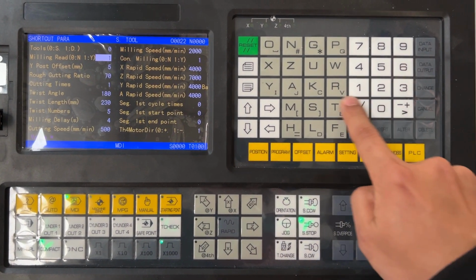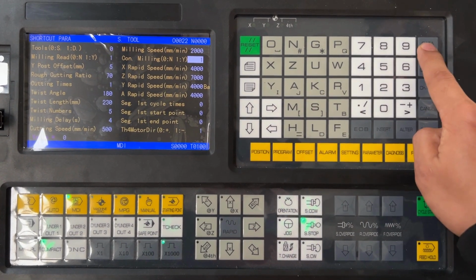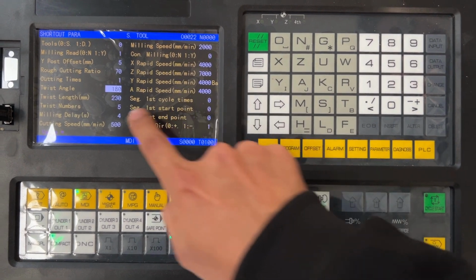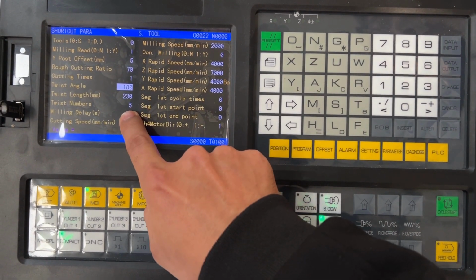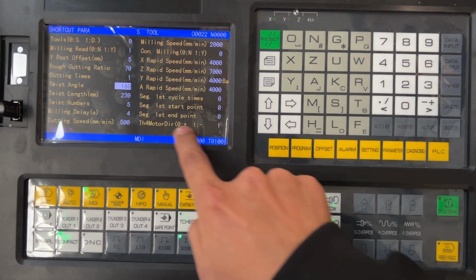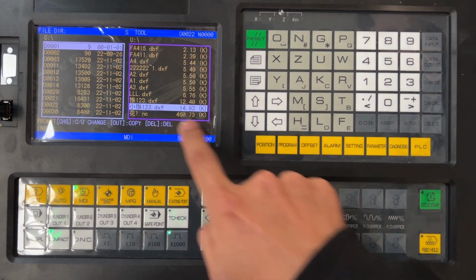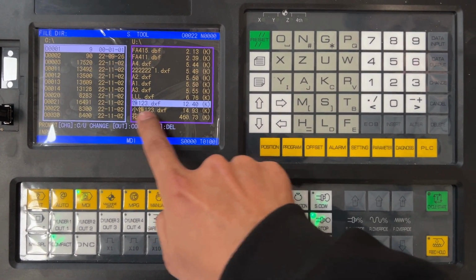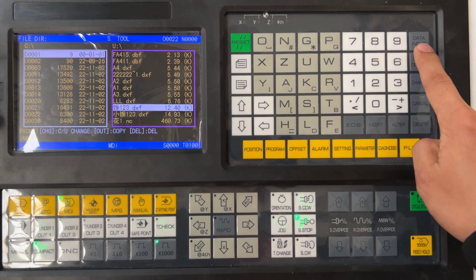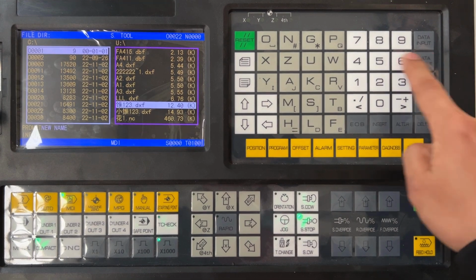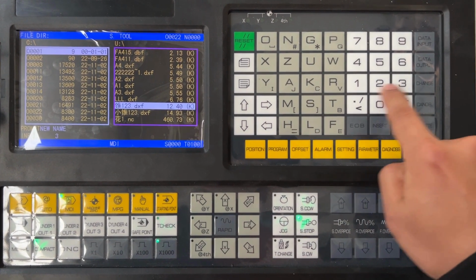Milling rod is set to 1. Con milling is set to 0. Set the twist angle, length, and quantity according to your wood needs. After the parameter setting is completed, import the DXF file for milling slots. The program name of slot milling is 31.